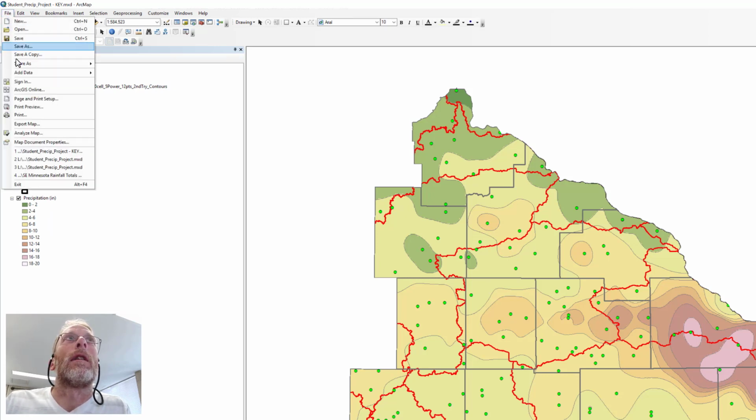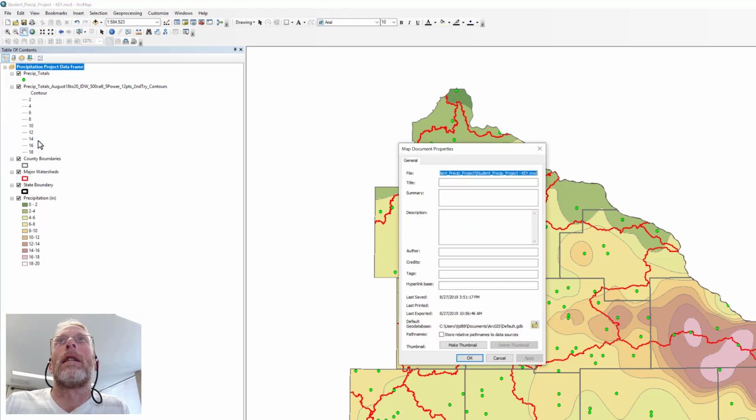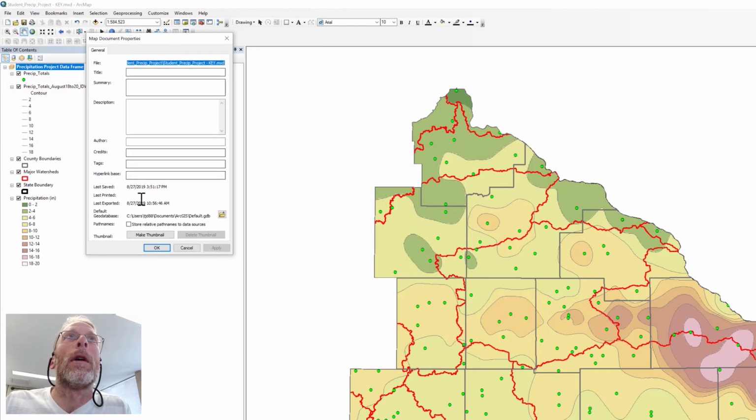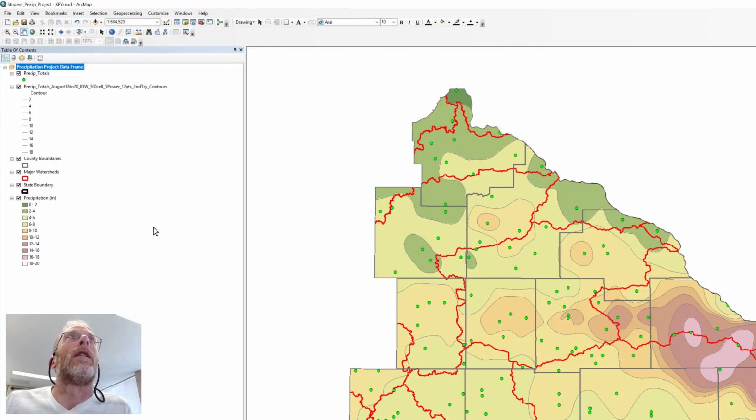Come into your file menu, go down to map document properties, click on that. And the thing I'm interested in here is to make sure that the store relative path names to data sources is checked. Right now we're working off of an L drive, but if I share this data by copying it to my flash drive and give that to somebody and they plug that into their computer, and in the new computer that flash drive is mapped as, say, the E drive or F drive, everything will still work. So this is really important. Store relative path names to data sources. So that's good. I'm going to hit OK.